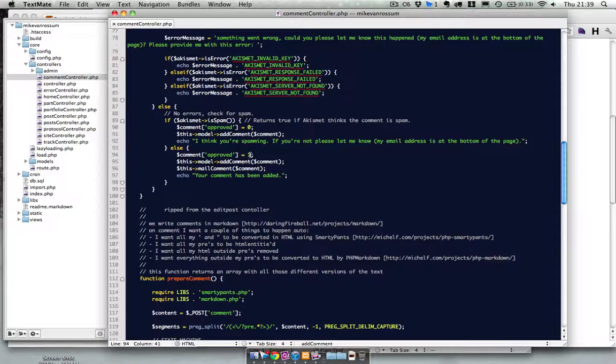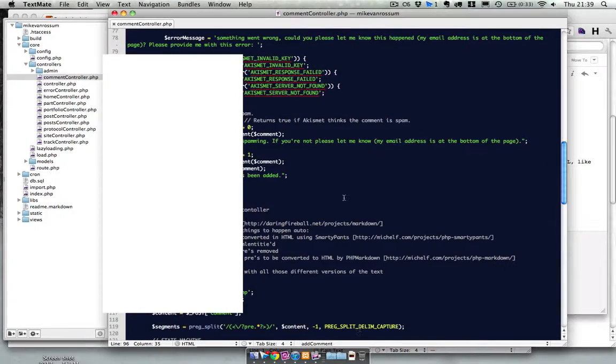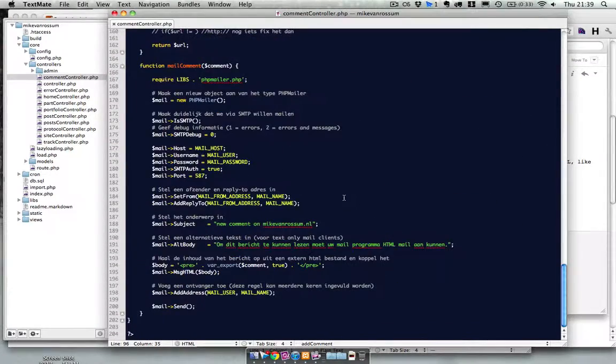So I approve it here, which means that it's going to get displayed automatically. And I also mail myself a copy of the comment, which looks something like this. It's just a print of all the information, so I can monitor what's getting on my blog and what's not. That function is over here, by the way.